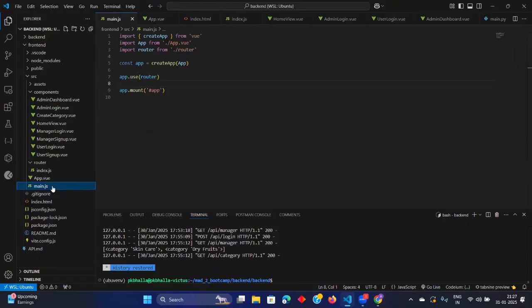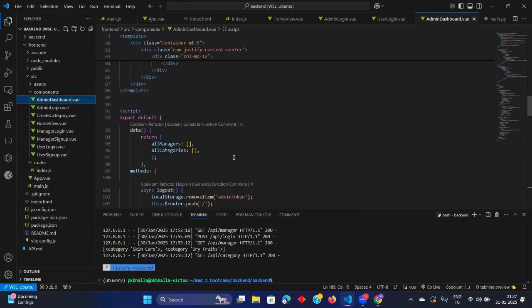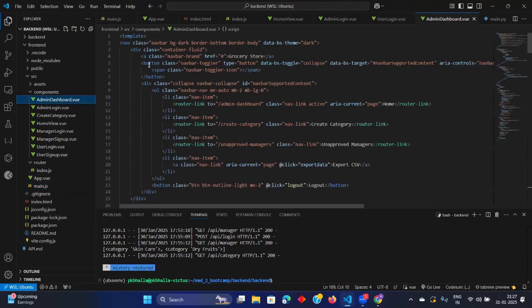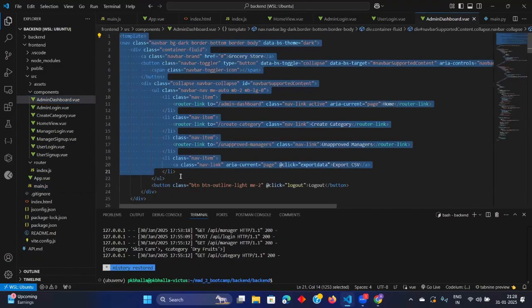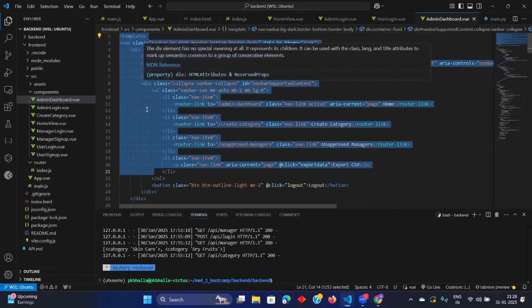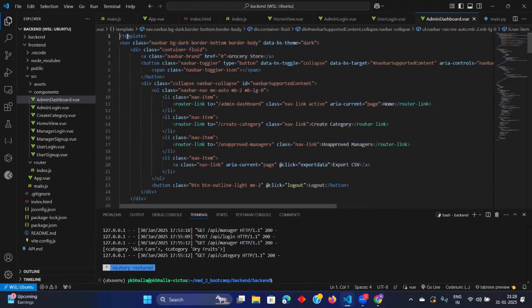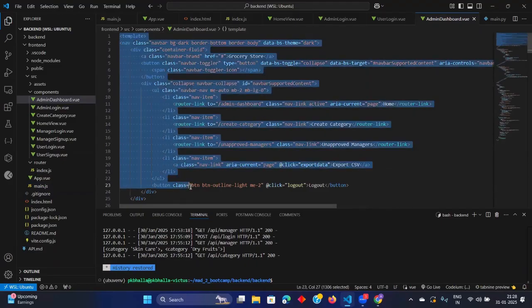Now, Vue is built on top of JavaScript, and we are using Vue CLI that is making our work easier. You see here I am creating this template. I am not defining it like I have defined there, like const admin dashboard equals HTML. I am writing everything inside this template tag.